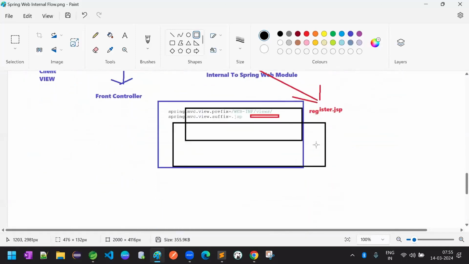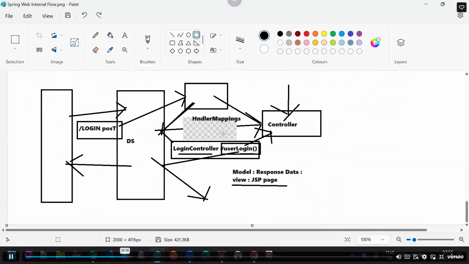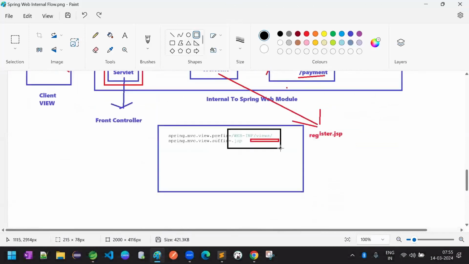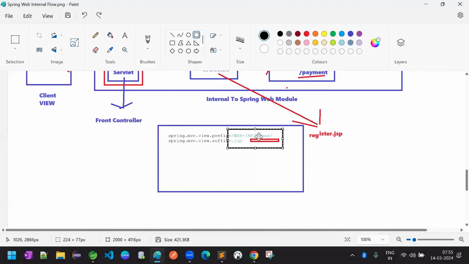Yeah, so this is what I gave yesterday, right? The internal resource view resolver concept. So it will go to the view resolver. Based on this information, it will identify inside this views folder whether so-and-so JSP file is available or not. If available, only then is the response finally passed to the JSP file, and you are able to see the data.